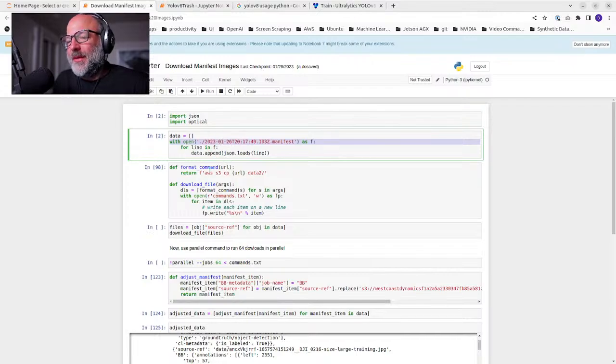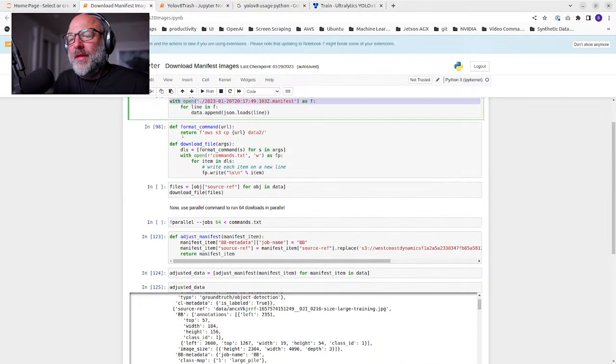So here's me pulling down and opening up that manifest file, and then going through and taking all of the lines, the JSON lines in that file. It's a JSON Lines format, which means that each line is a JSON object, and then appending that to a data array. And then I go through that data array and I download all the images, because all the images are stored in S3, so I need them locally if I'm going to train.